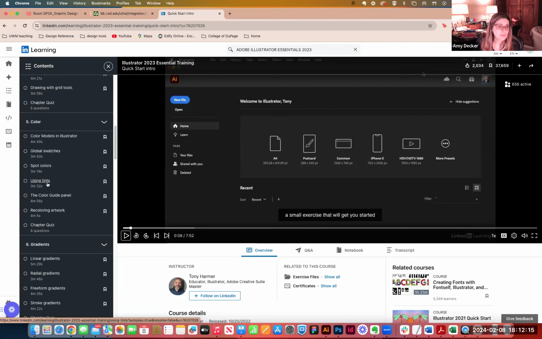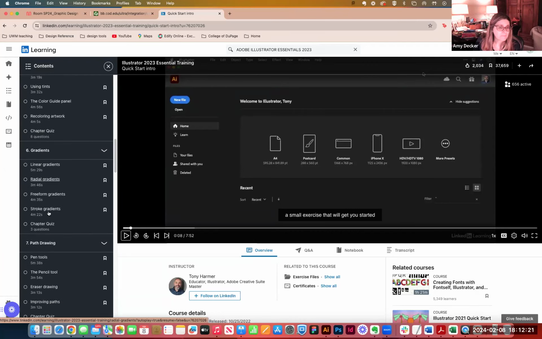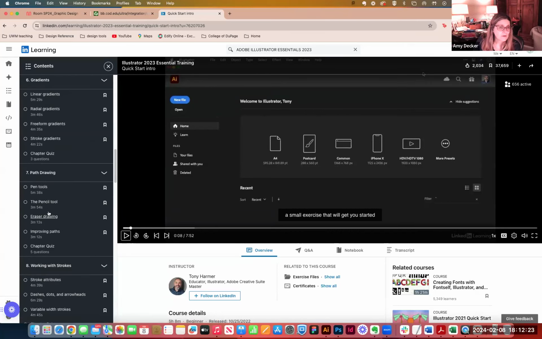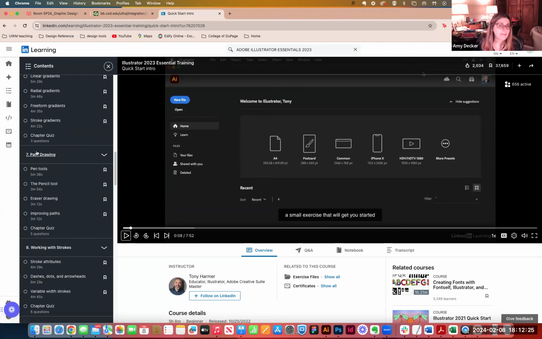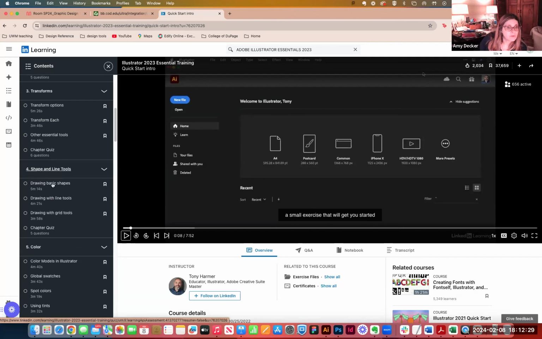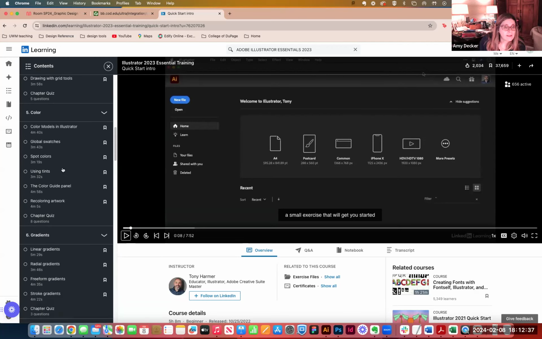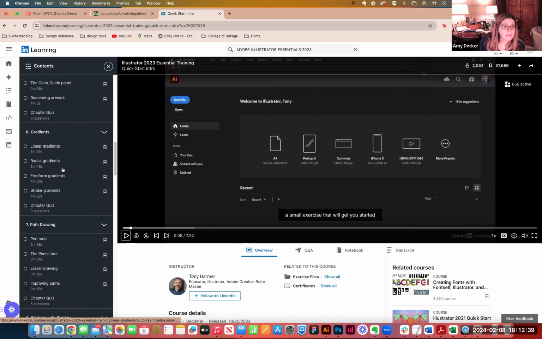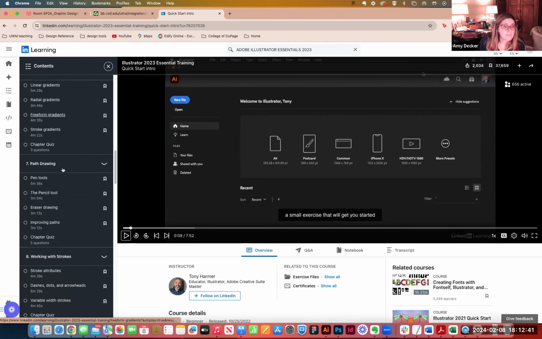The colors aren't going to be as important right now for this project. We're just working in black and white. I'm just looking down here to see what else they have. The path drawing, this would be the next section. So I'm going to just tell you right now as I'm going through there. Shapes and line tools, definitely chapter four. So you want to go through chapter four. Skip color, you don't need color right now. Skip gradients. And let's move over to number seven.